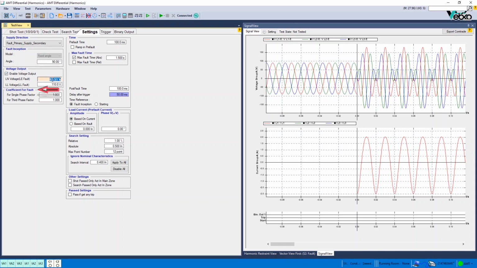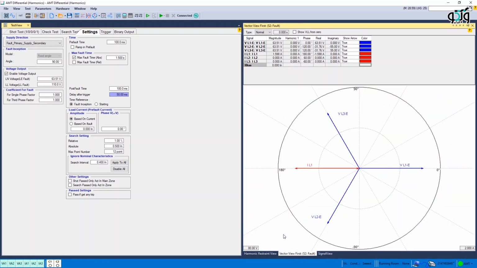In Coefficient for Fault section, it is possible to specify a coefficient for fault current values. The single phase factor and 3-phase factor fields are the fault current coefficient for single phase and 3-phase faults. By changing the fault current coefficients, it is possible to view the changes in Vector View.